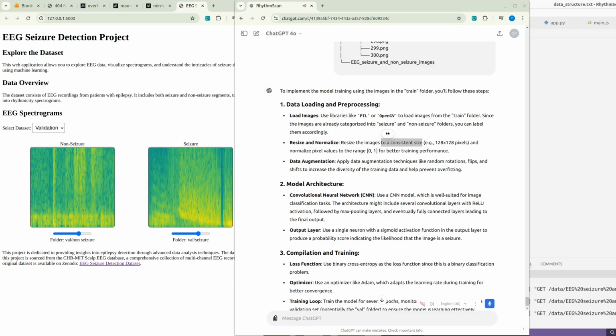4. Saving the model. After training, save the model to a file using a library like TensorFlow or PyTorch. This model will later be loaded by the Flask backend to make predictions.